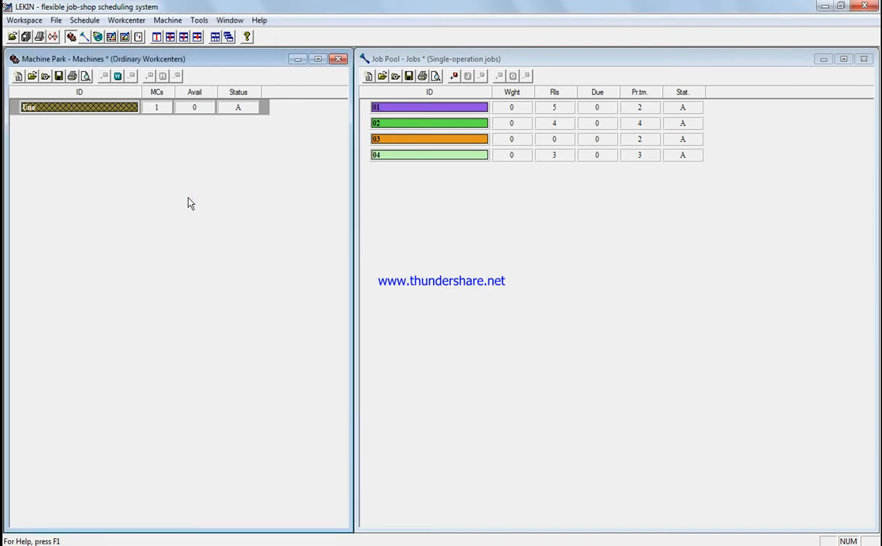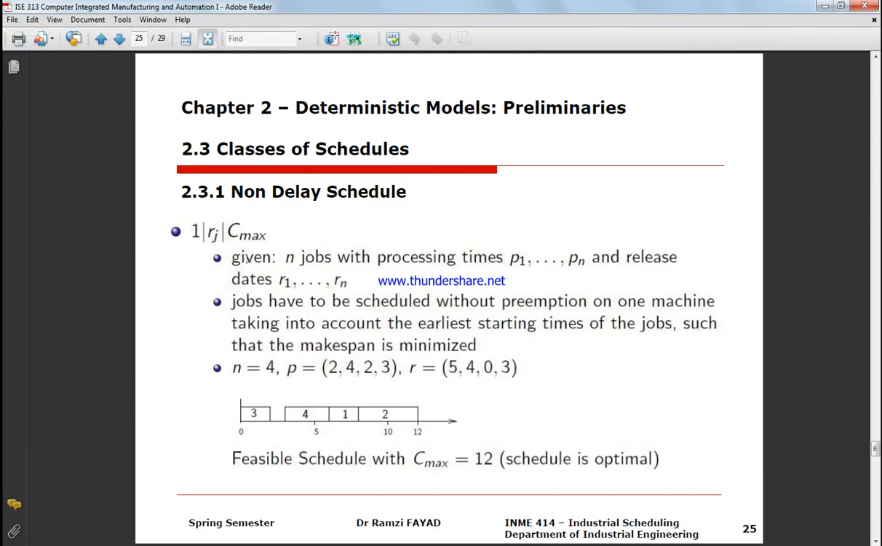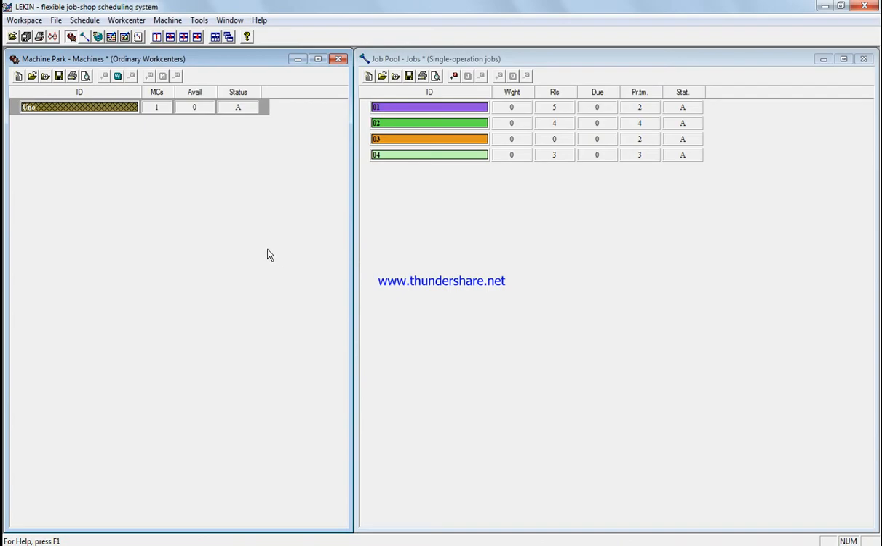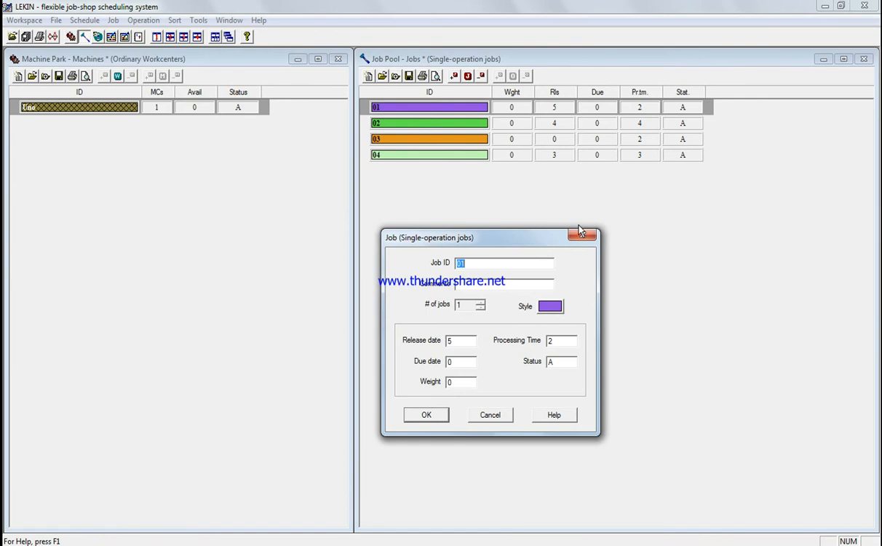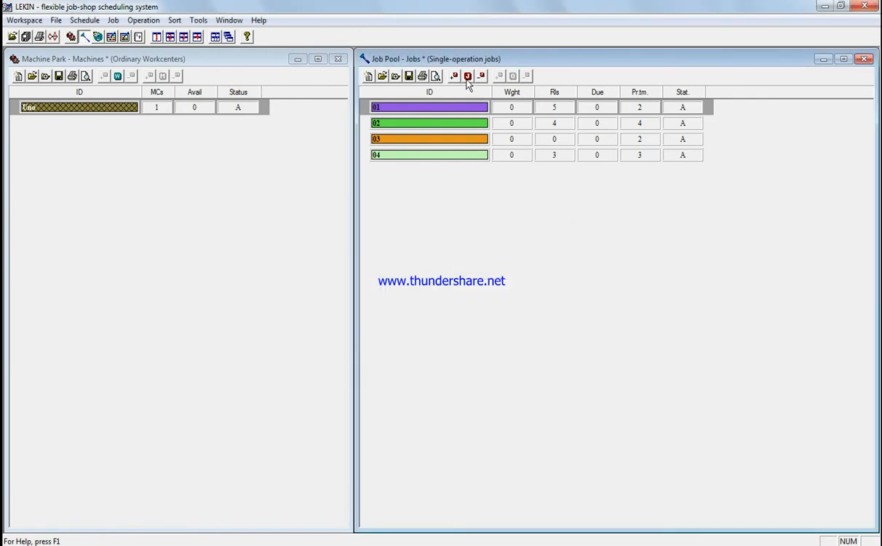Okay, and so now I need to remind you about one thing. We're going to consider one Cmax. I'm going to run the program just to show you how it works. But before we go ahead, in case you want to modify or edit those values, you just click on this J value.